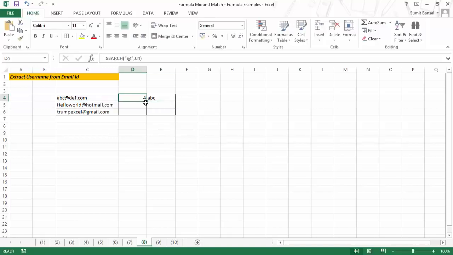And similarly, if I drag this down, you can see this gives 11 because 11 is the position of @ in the case of trumpexcel@gmail.com. And if I drag this down, then this would give me the user ID for these email IDs. So this is how you can do this in Excel.